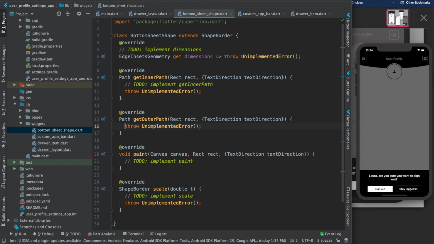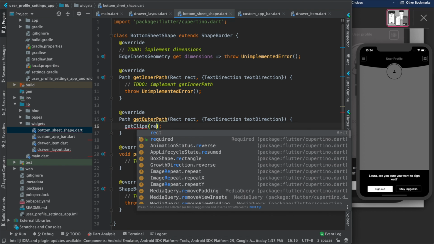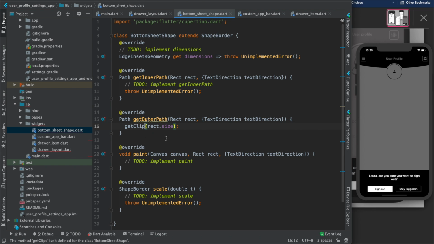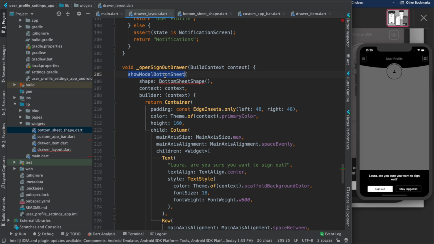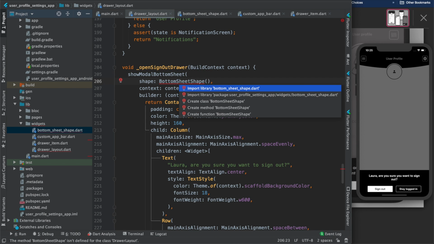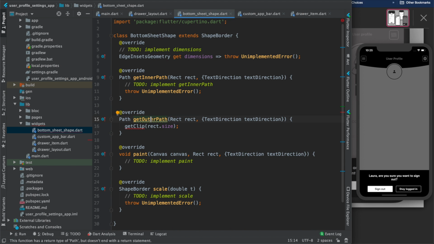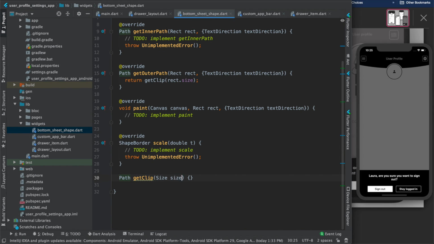We will create a method which will return a path. So we will write getClip and we'll pass a size to it. So rect dot size, whatever. So what this size is, rect dot size. So the rect is nothing but the bottom sheet rectangle. Okay. So you go to bottom sheet, use outer path and return the path which is given by this method, and let's create the method here. Okay, so the way we use clipper, the same way we will be using our outer path.